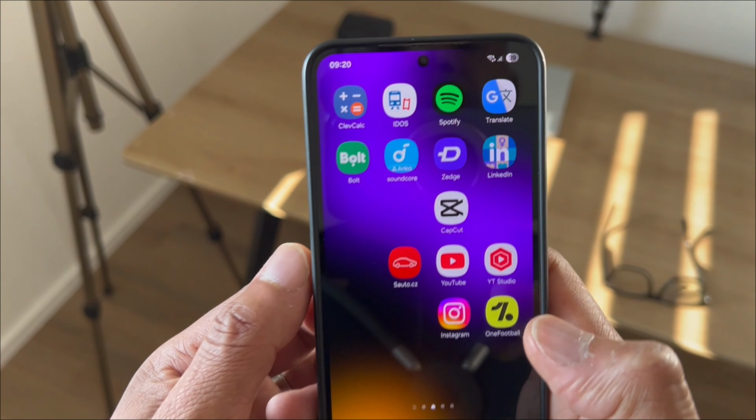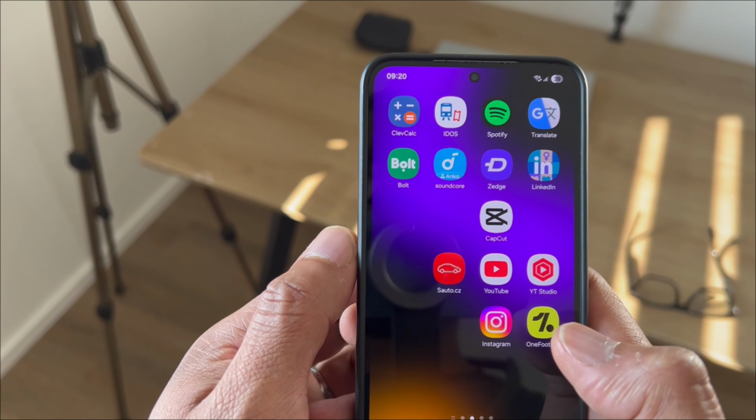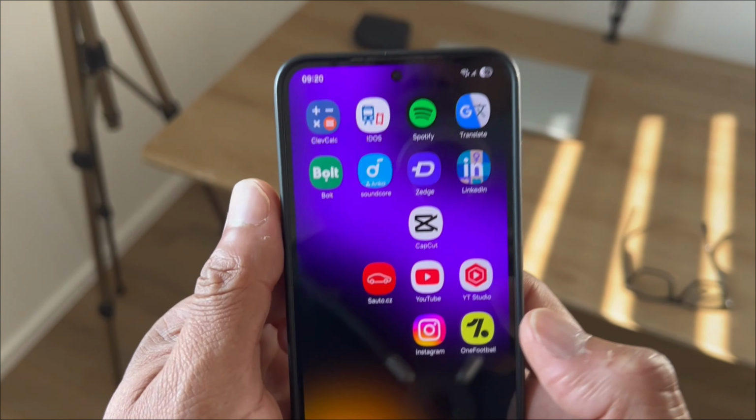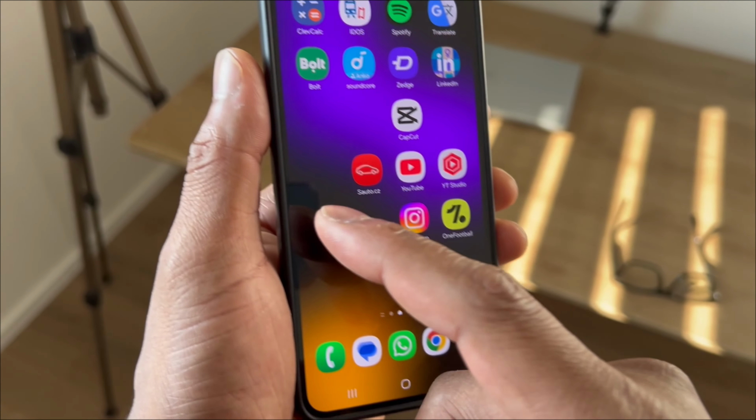Oh, what's up, friends? In this video, I'm going to show you how to change your hotspot password on your phone. So as you can see, I'm on an Android phone, a Samsung Galaxy, and so we want to look for settings. Now, once we find settings here, we want to click on that.